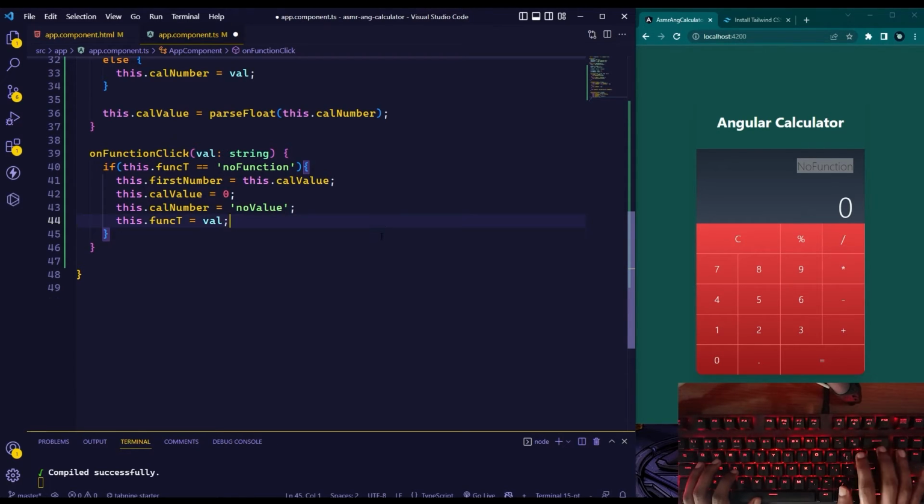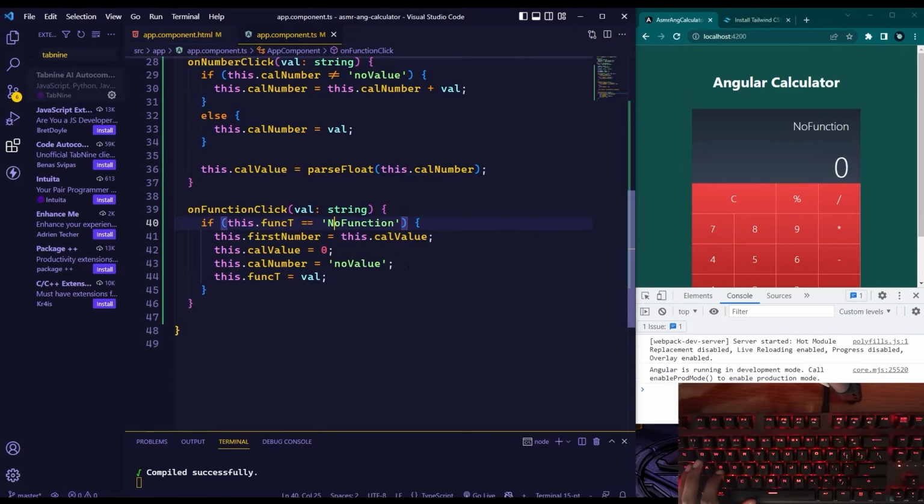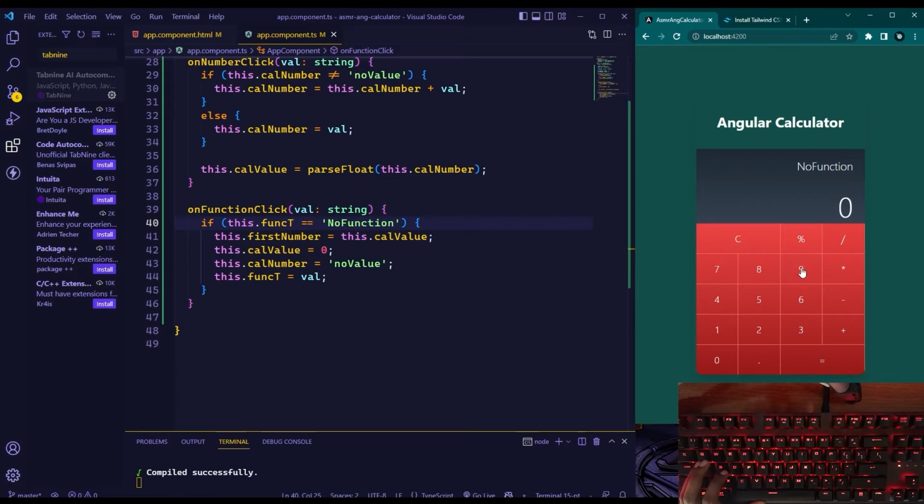I made a mistake here. This should be capital N because we set the default value for this funT variable as no function with the capital N, right? Now save this and go to the browser. As you can see here, this time after we enter the first number and when we click one of the functions, this calculator value is set to 0 and this no function changed to the current clicked function, right? So guys, this is what we did with these codes.